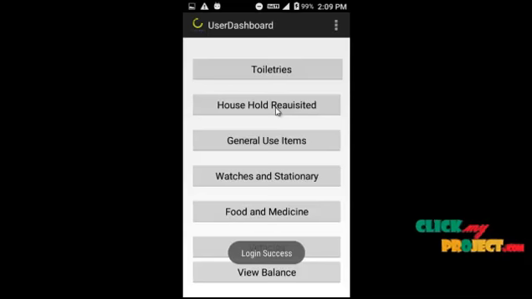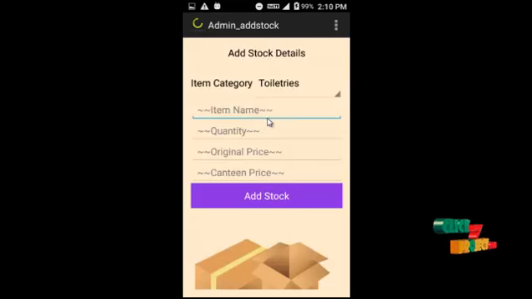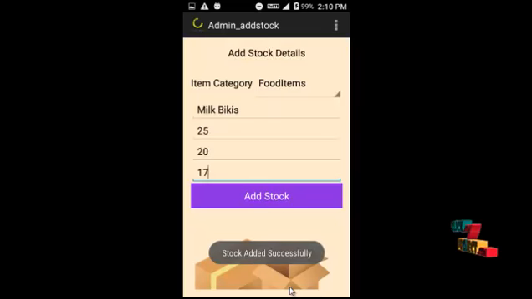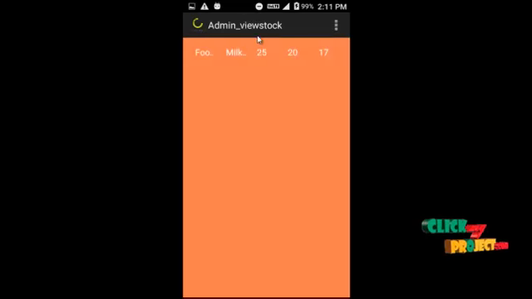For that, the admin has to add stock details. This is the admin stock adding page. Here we have to select any of the categories and give the details of the product to add stock. These are the stock details, and I added the stock details. The stock added details can be viewed by the admin. These are the details of the stock.